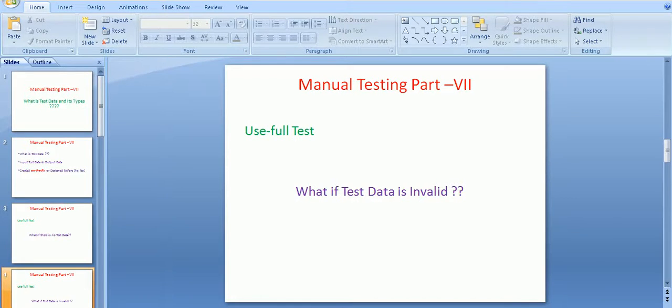Today's class is on what is test data and what are the types of test data. So the first question that arises is, what is test data? Put simply, test data is any data that is used in testing. So for instance, if you're testing a system, you would want to give some input to the system. That input data is the test data.